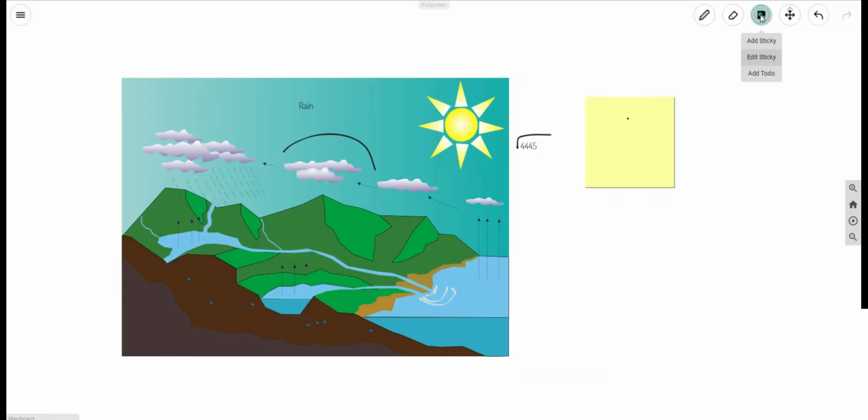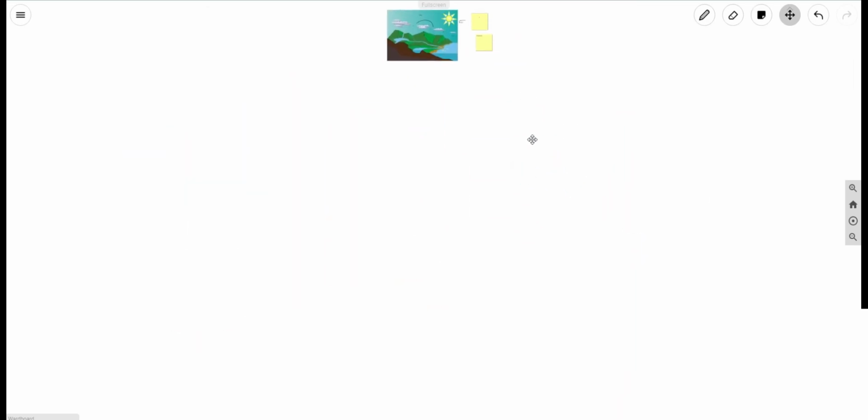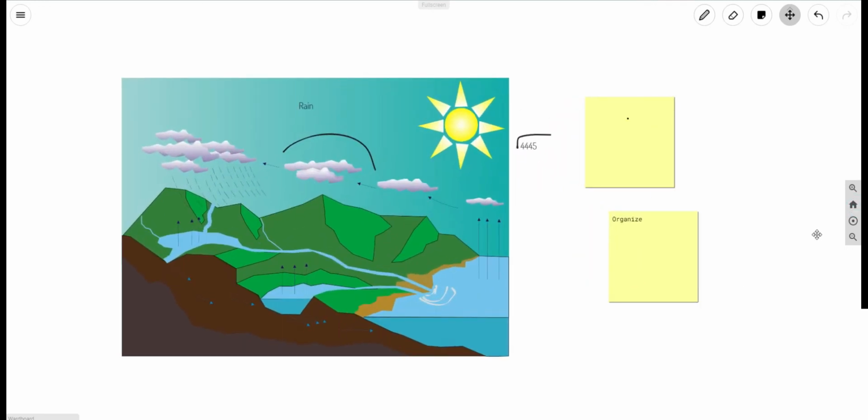Up here on the right, you can add a sticky note, which is exactly what it sounds like. It just adds a sticky note to it. So if you want to organize your notes in that way, you can use that. Also, you can zoom out as far as you want with Ziteboard to be able to move around and add more, but clicking the home button over here will take you back to where you started.